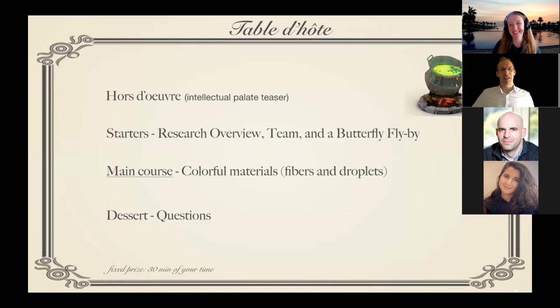So I'll start off with a couple of hors d'oeuvres if you want, some intellectual palate teasers. Unfortunately, I cannot give you the real food. Also, I think that what I cook up, you probably won't like to eat at this point. And then I want to start with starters, some research overview. I want to present my team and do a short flyby with butterflies. And in the main course, as said in the abstract, I will talk about colorful materials, fibers and droplets, if I have time. And for dessert, we have questions, and I hope you have some.